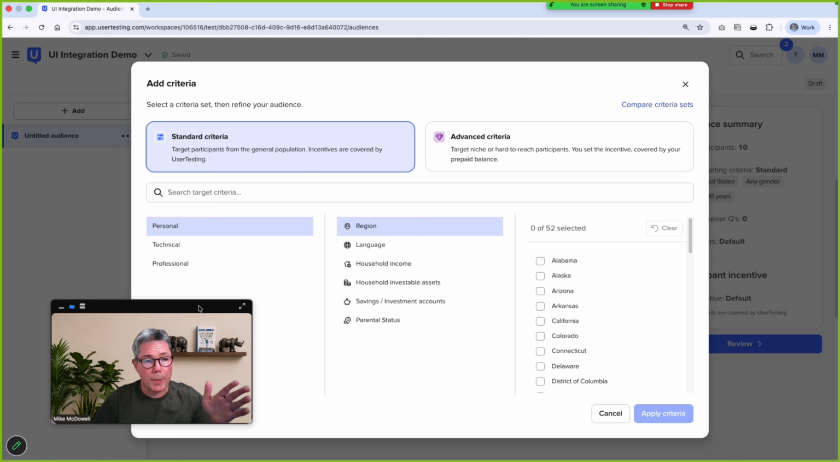Standard criteria target participants from the general population. Incentives are covered by UserTesting. This is what you might typically be used to, where UserTesting handles all the incentives. You don't need to think about anything. It's just standard out of the box.